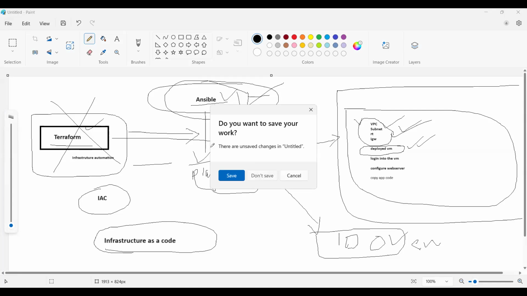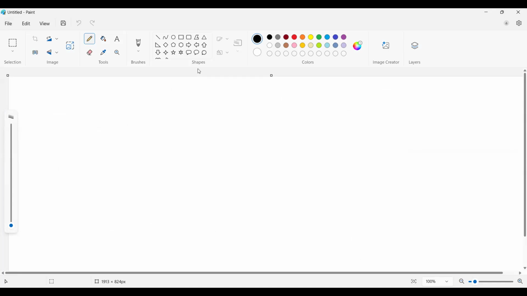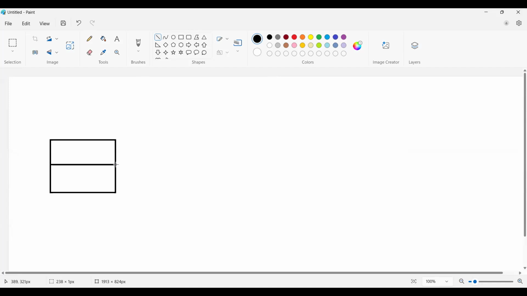For example, I will show you how the workflow works. We need to install Ansible, then we need to perform some tasks. Consider this is our local machine, which might be a laptop or personal computer. So we need to install Ansible here.